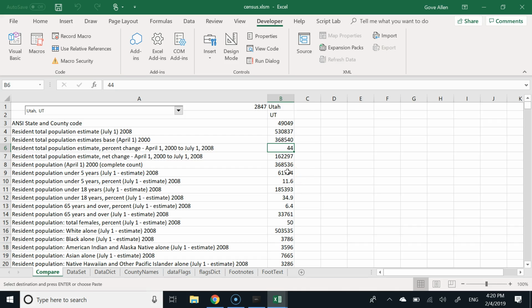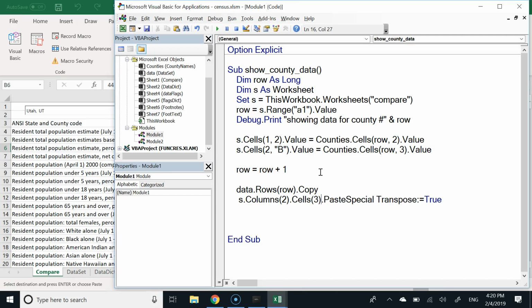Speaking of comparing, that's the next thing that'd be really nice. I'd like to be able to bring in Salt Lake County and compare Utah County to Salt Lake County. But what does my code do right now? Just overwrites whatever's there. So what do I have to do? I kind of have a problem in my code here because everything about this assumes I'm writing into column B or column 2.